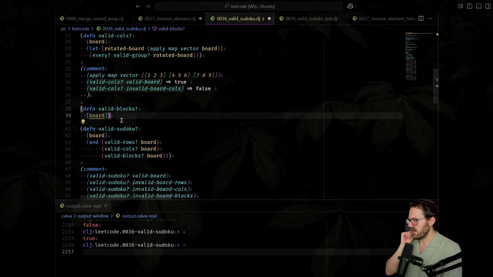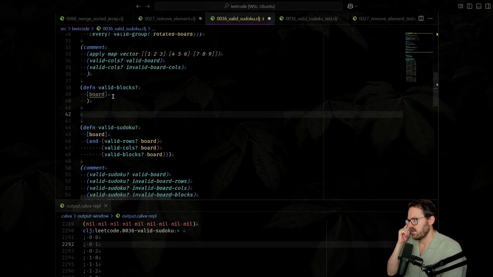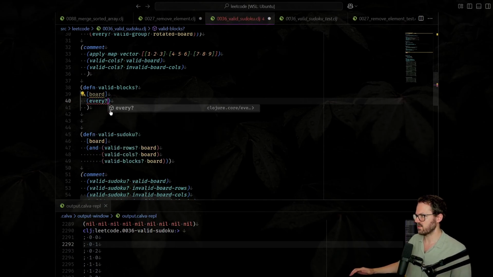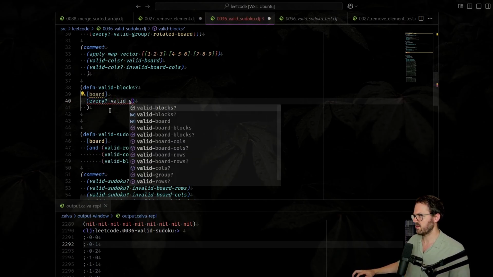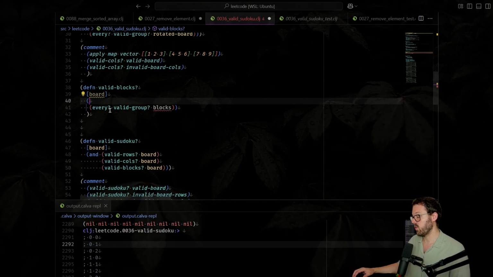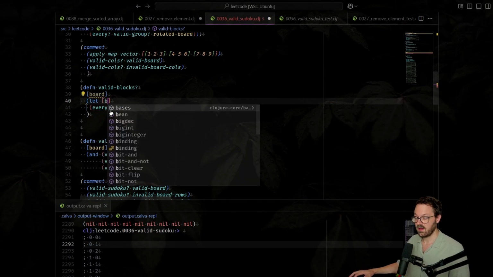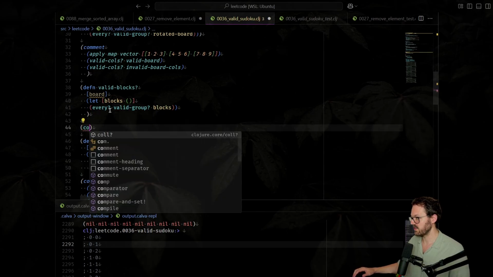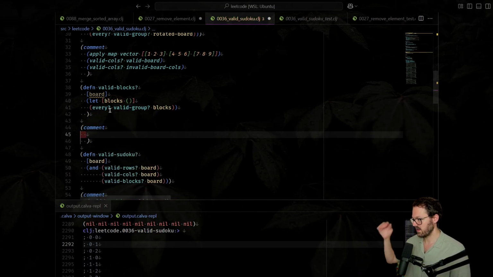Let's move on to our blocks. And I think here we're going to be doing a similar call. We're going to say every valid group. And this time, instead of a rotated board, we're going to be passing in our blocks. But now the question is, how do we get our blocks? And that's the million-dollar question. Let's go into a rich comment and figure that one out.